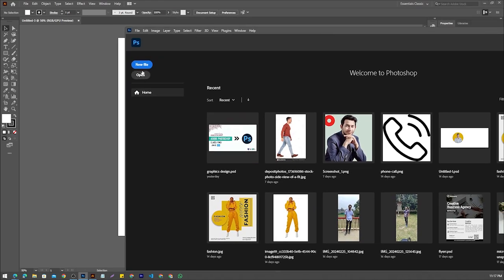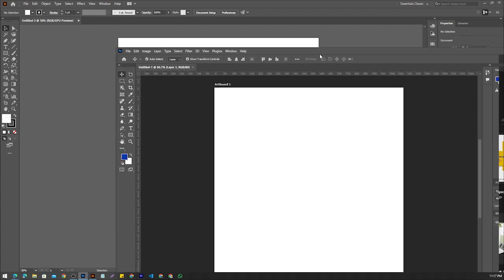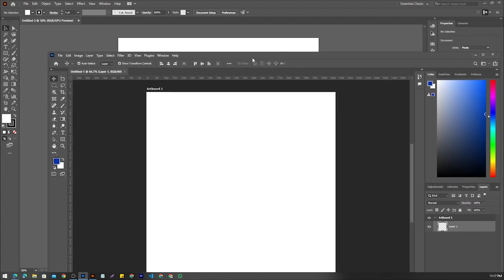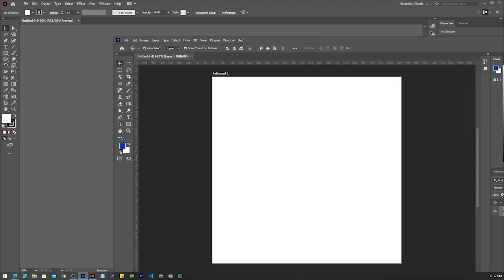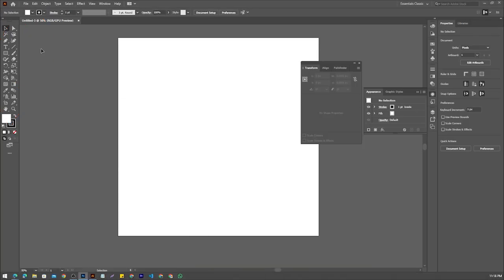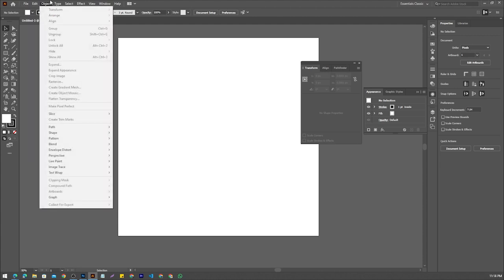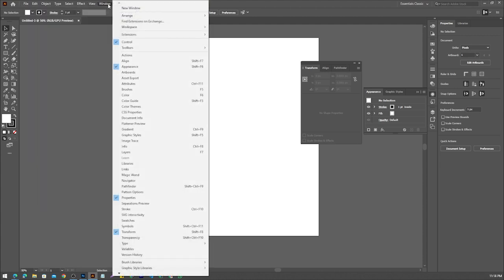Let me open there. I'm now in Adobe Photoshop. As you can see, the overview is almost the same, but the difference is the Adobe Photoshop tools and the Adobe Illustrator tools. There are some differences because this is raster graphics and this is vector graphics. The top bar is almost the same, and the window is the same.